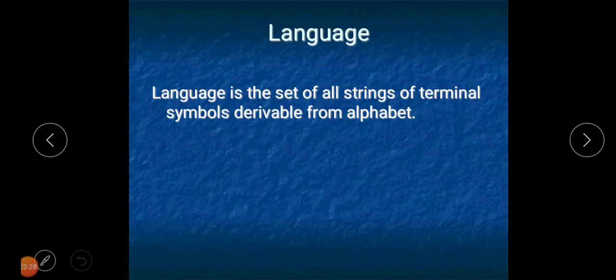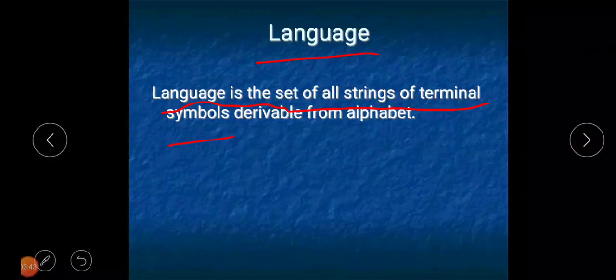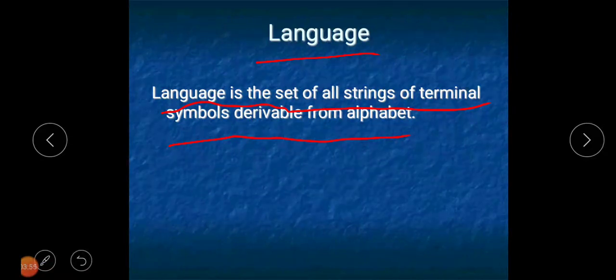Now let us discuss the term of this session, that is language. So what is language? Language is the set of all strings of terminal symbols derivable from alphabet. Language, I repeat, is the set of all strings of terminal symbols derivable from alphabet. Now what is the meaning of this statement? For better understanding, let us discuss this particular definition of language.